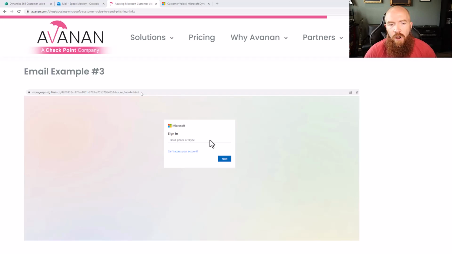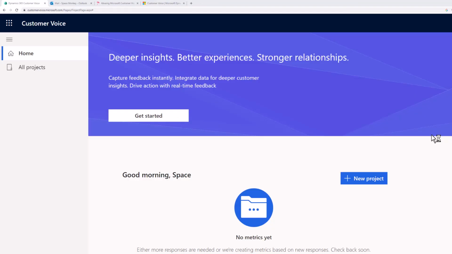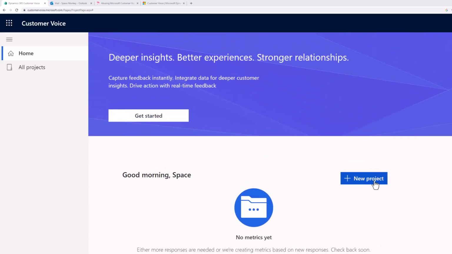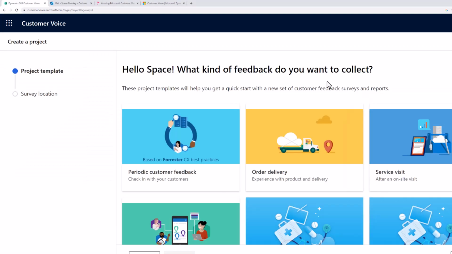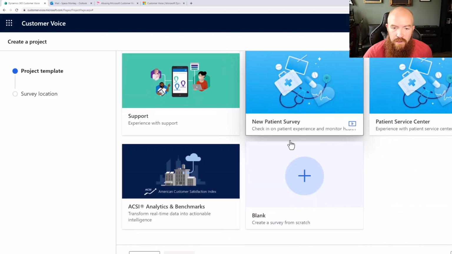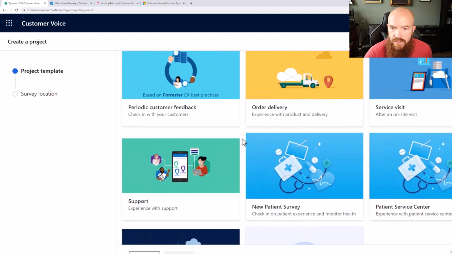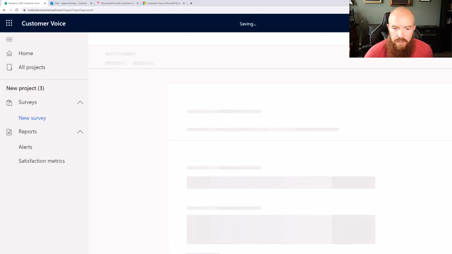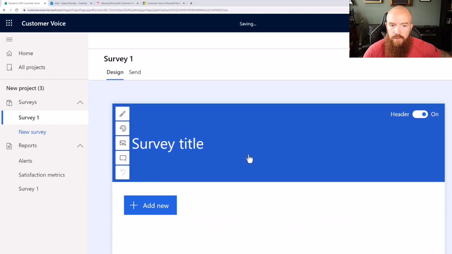So let's see, how hard is this to actually set up? This is the Microsoft Dynamics 365 Customer Voice portal. It's fairly straightforward. There's a button here on the right that says new project. If you click that, it takes you to a list of templates. If you've ever created any surveys using any survey generation tool, it's very similar to a lot of those. It allows you to use templates, but you can also create a blank survey. If you click that and then click create, it'll drop you in this new survey.